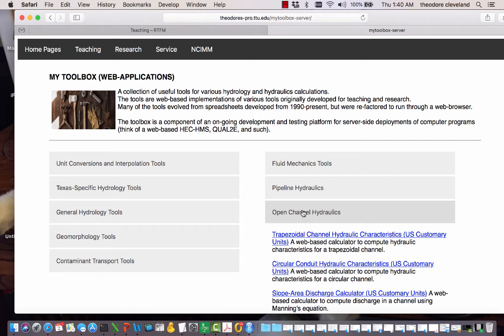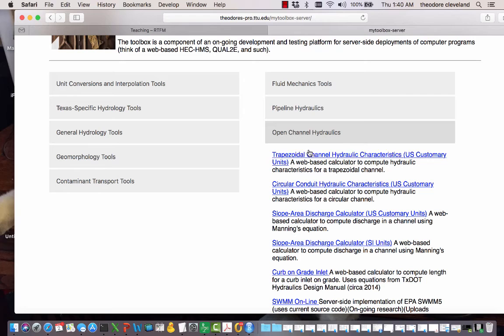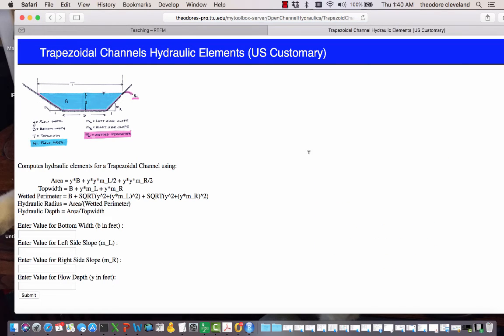We are now in open channel hydraulics, and here is a calculator for trapezoidal channels. It's asking for lengths in feet, slopes as ratios. This doesn't have to be in feet. You could use meters, and the equations don't change. In this particular development, you have a left and right slope. But let's do something simple. If we have a 2-foot wide bottom, left slope is, let's do a 1-to-1, so that's 45 degrees.